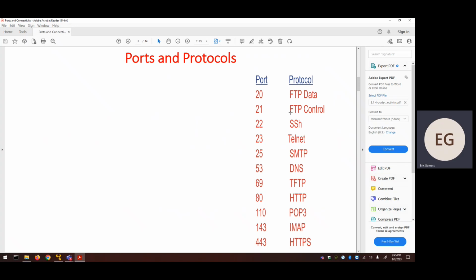Give me some application protocols that use UDP as a transport protocol. Trivial FTP uses UDP. What else? DHCP, Dynamic Host Configuration Protocol, uses UDP. What else? SNMP, Simple Network Management Protocol, uses UDP in the transport layer. DNS uses UDP. Okay, so Secure Shell, the port of Secure Shell is port 22.